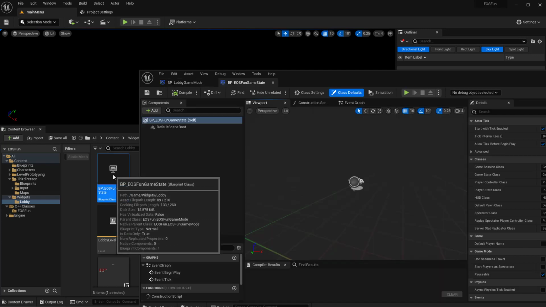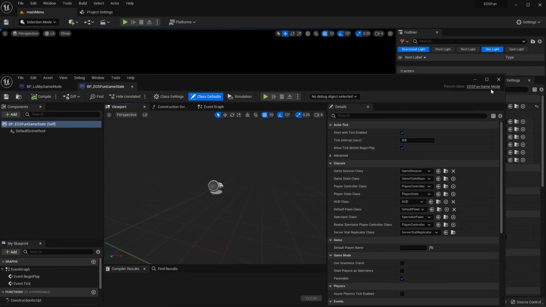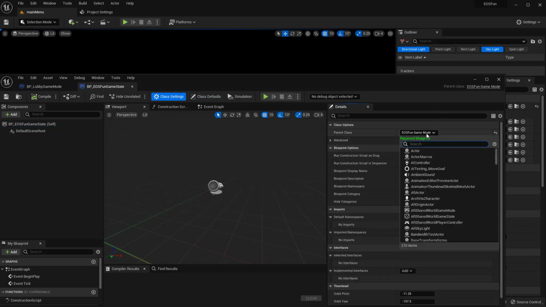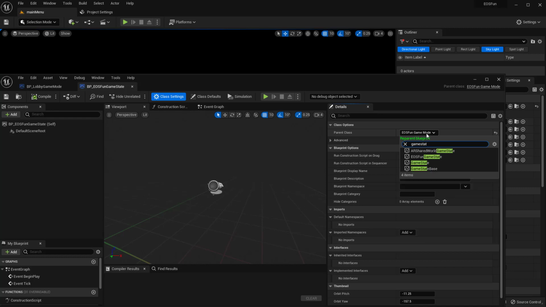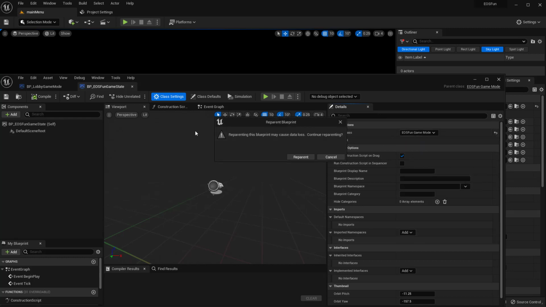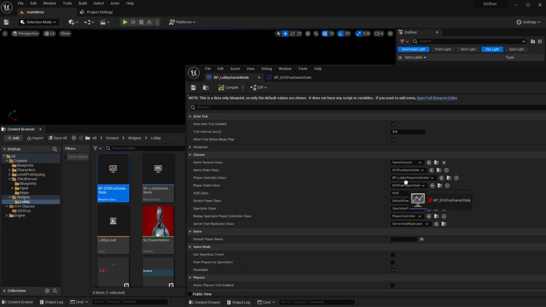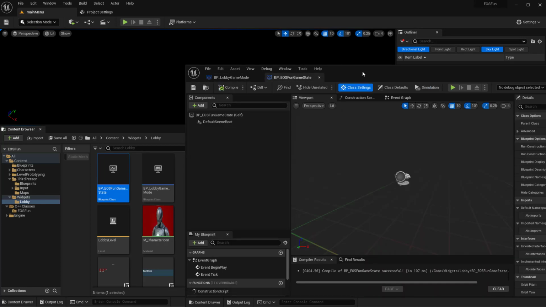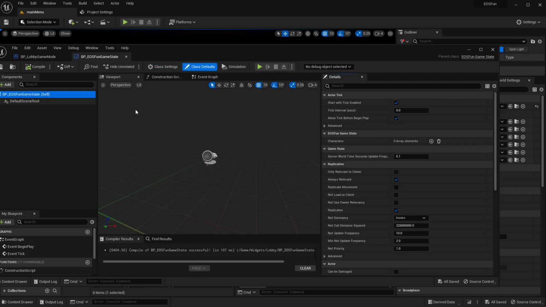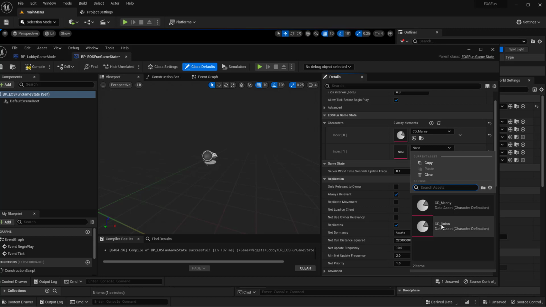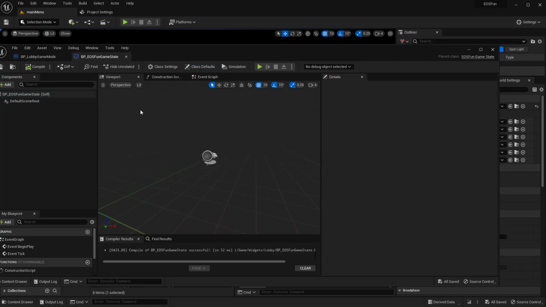Doesn't like that because this is game mode, damn it. Let me change that parent class to game state. That's the one, and reparent will be okay. Save that, and then we should be able to assign it now. Okay, and then for the game state here, we need to populate our array of characters. We have two, right? The CD Manny and CD Quinn. All right, I think that will be it.